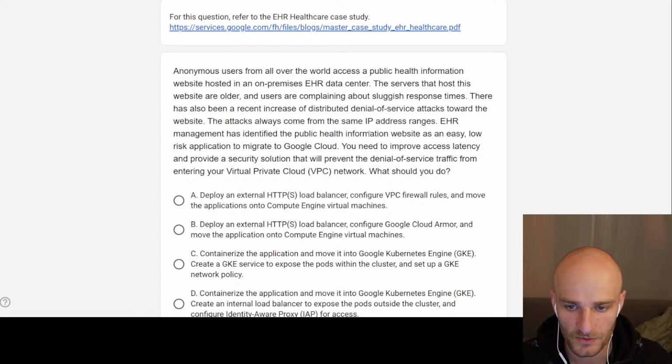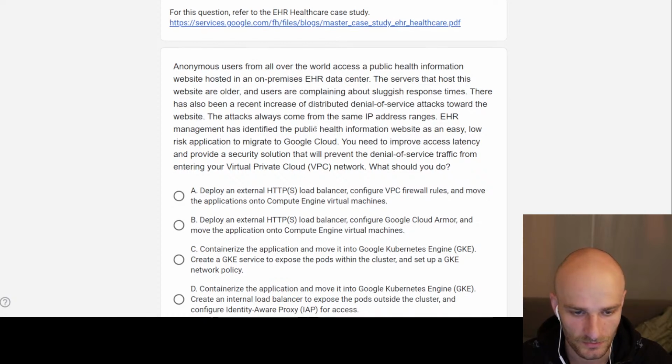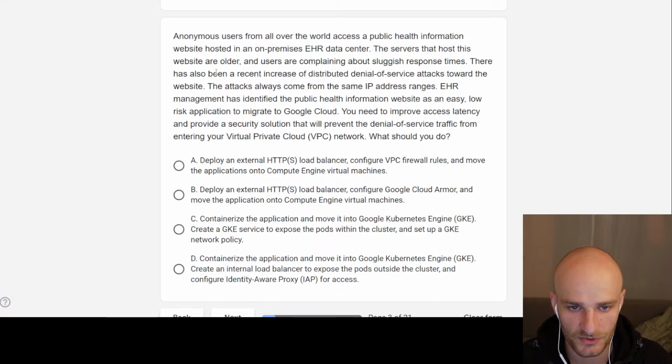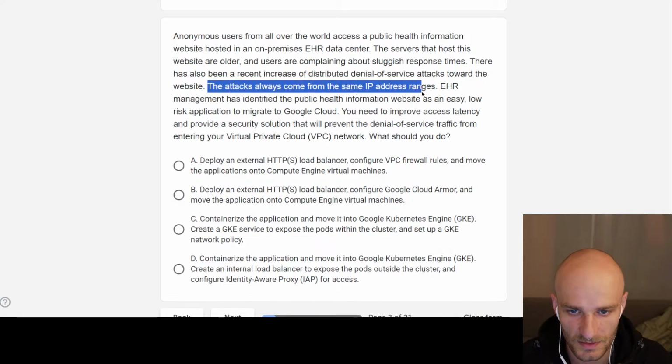You need to improve access latency and provide a security solution that will prevent the denial of service traffic from entering your virtual private cloud network. What should you do? So we are sure that they use the same IP address range. I mean, it depends on what this IP range is.